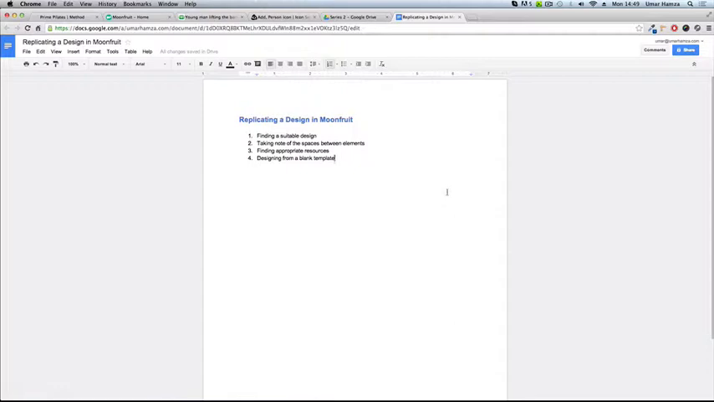The first thing that I've got here in my notes is finding a suitable design, and I spoke about minimalist websites and working with those sites that are very basic, and then designing or replicating or getting ideas from each of these sites and applying that to your design.